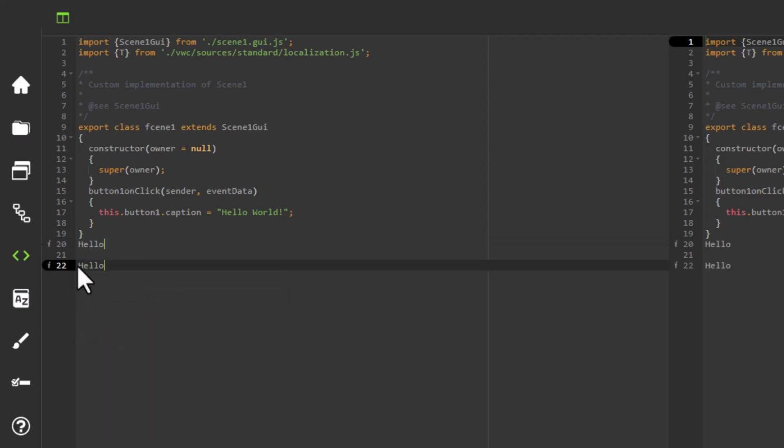Now 2 blinking cursors appear, and all inputs you make affect both places in the code. Use the Escape key to exit the multi-cursor mode.